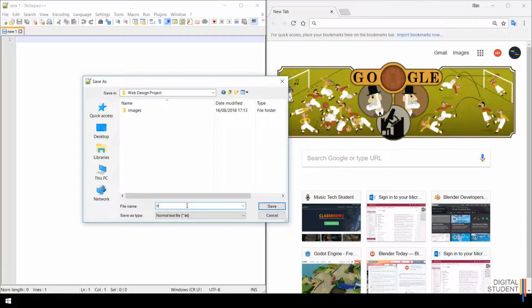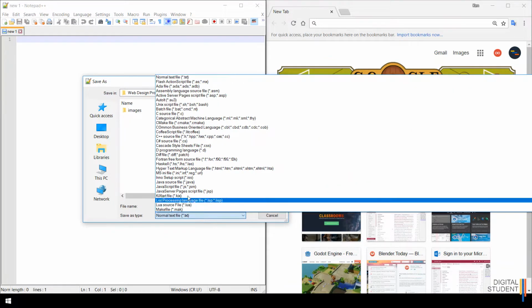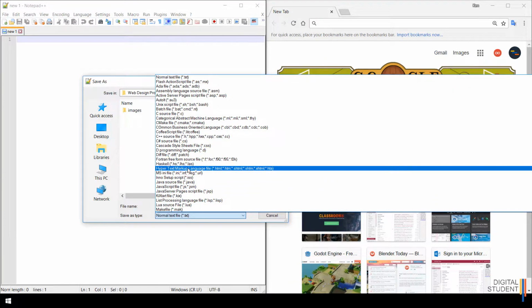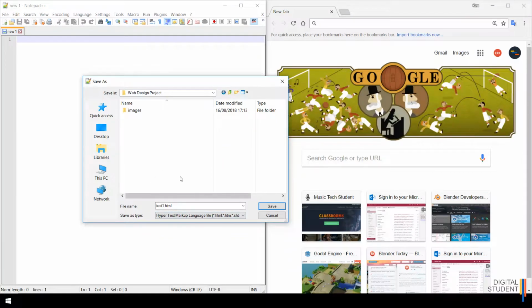So we're going to call this test1, and then the next bit's really important. You can say .html. If you don't put HTML in, or you spell HTML wrong, then it won't work, okay? That's really, really important. That .html tells your computer what kind of file this is. So you can also go to Save As Type and click on this one here that says Hypertext Markup Language. Either which way. Now press Save.